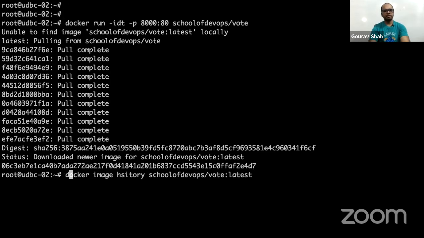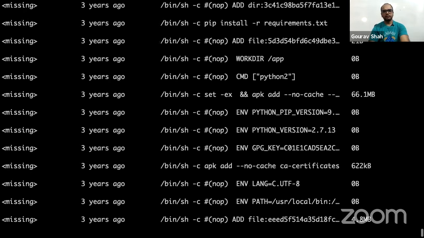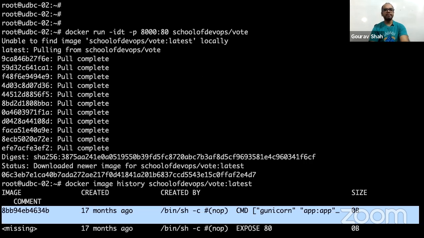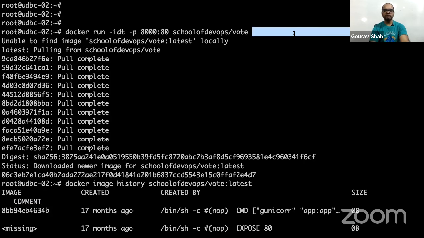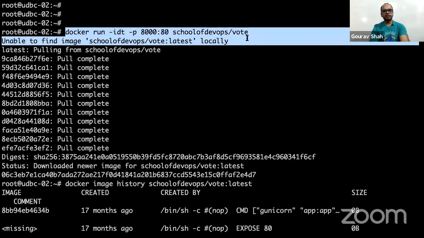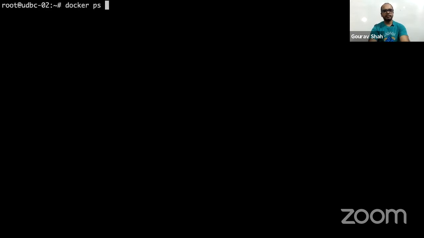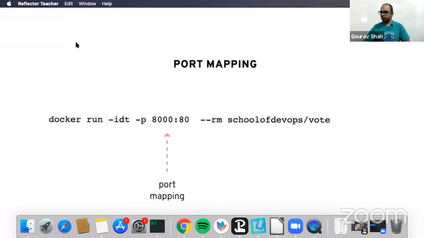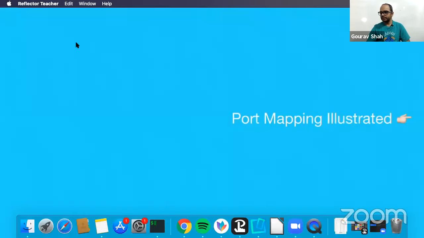Docker image history, very useful command. Right, so the application is given here, CMD. So images have metadata. So even if I don't provide the command, it knows where to pick from. And then it has done some port mapping stuff here. Let's find out what it actually did. So you see a new option here, which is 8000 to 80. Now, what is this? Let's interpret it and understand what actually happened when I run this command.